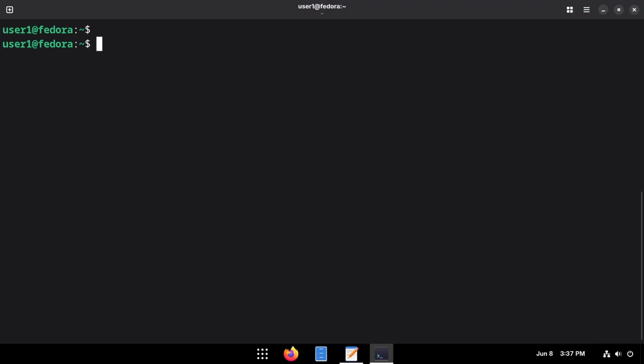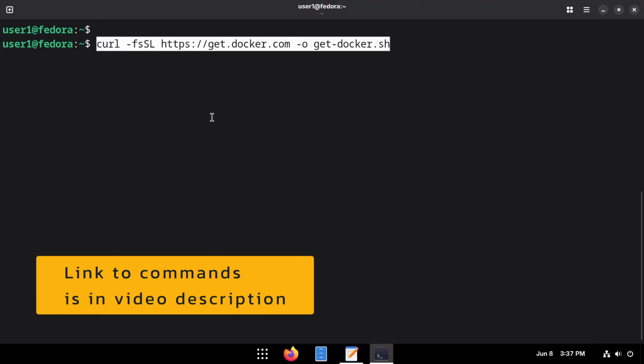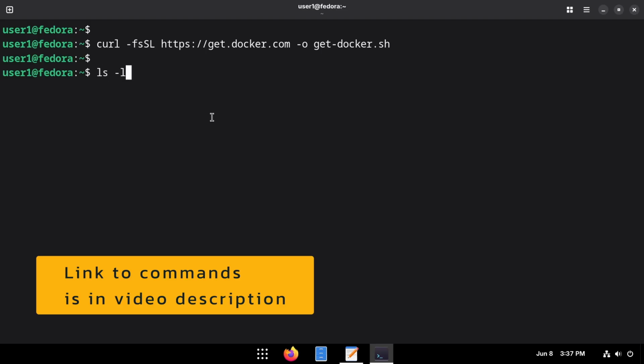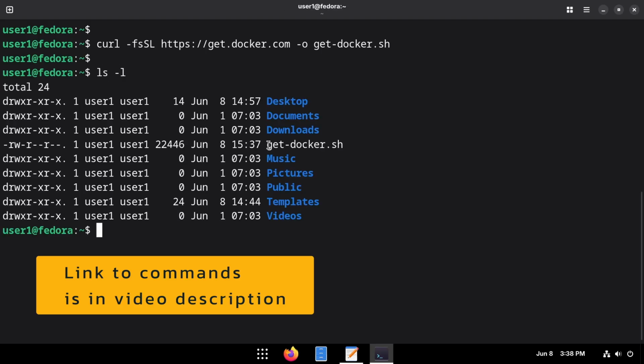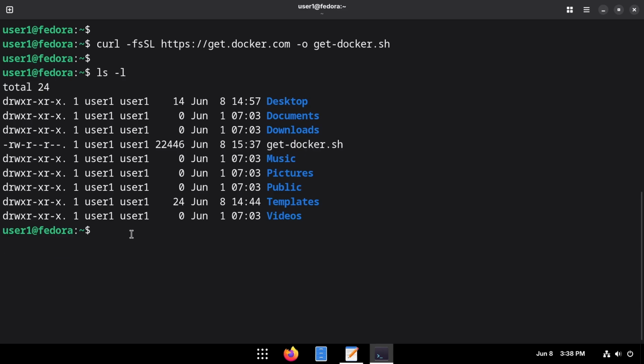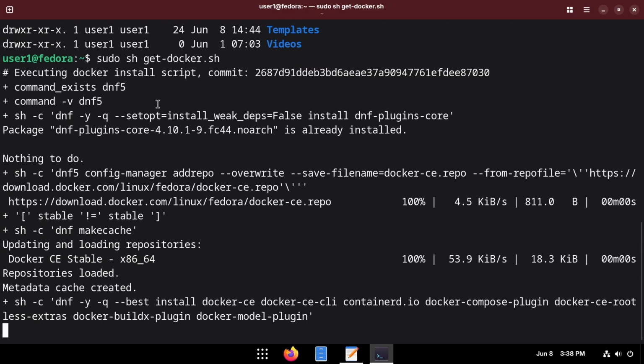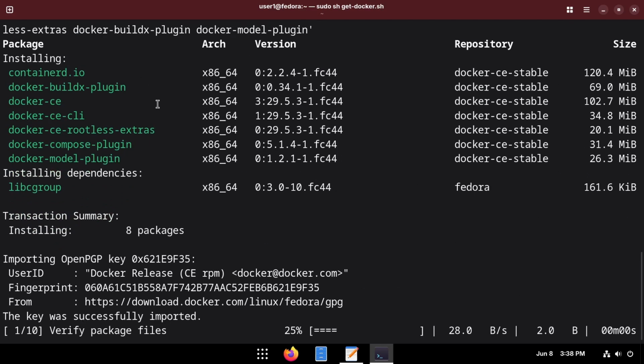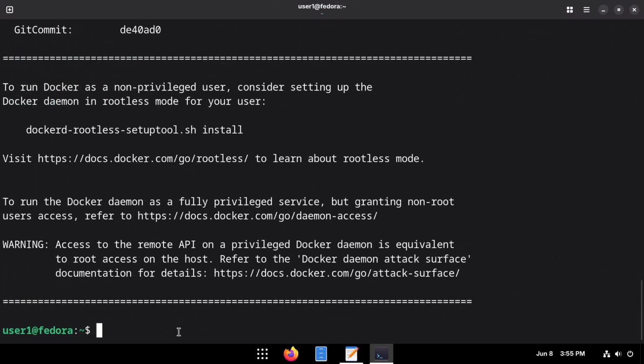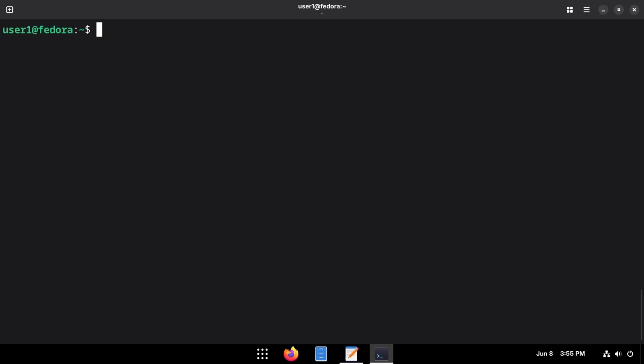And then we will download the Docker installation script running this second command. So this is the script, and we will run it using the sh command. Okay, so the installation is complete, and now we will run the Docker version command to check the Docker version installed on this computer.